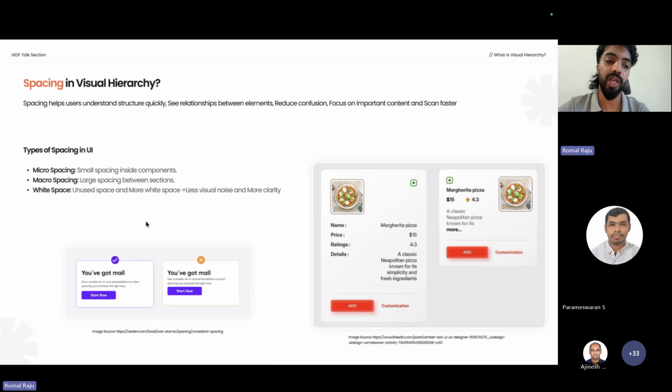Then we have white spaces. The unused space is called white space. We can use white space wisely to design a minimal and clean design. But again, if we don't use it wisely, it can be a mess as well. If you look at this example, you can see there's a lot of white space and it feels really weird for the user, but we have to use it wisely.